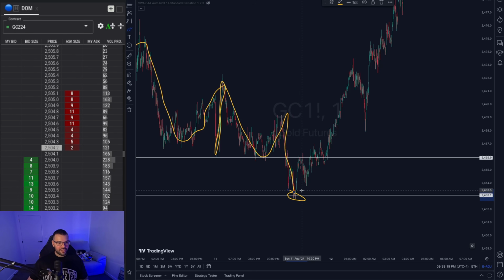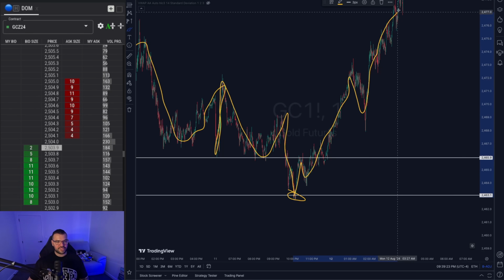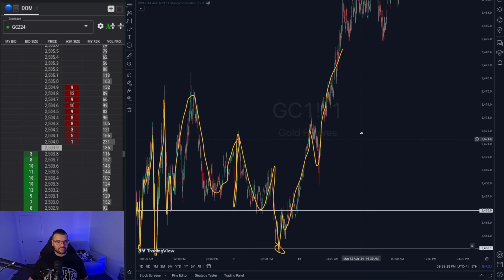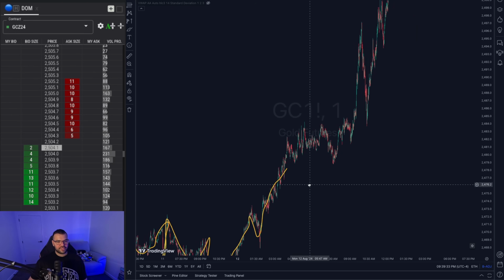On Sunday, before this massive bull run upwards on gold, I unfortunately missed that. I wasn't trading on Monday. This is how I'm capturing my best trades. If I'm looking for non-scalps and just bigger swings, this is how I'm capturing them.